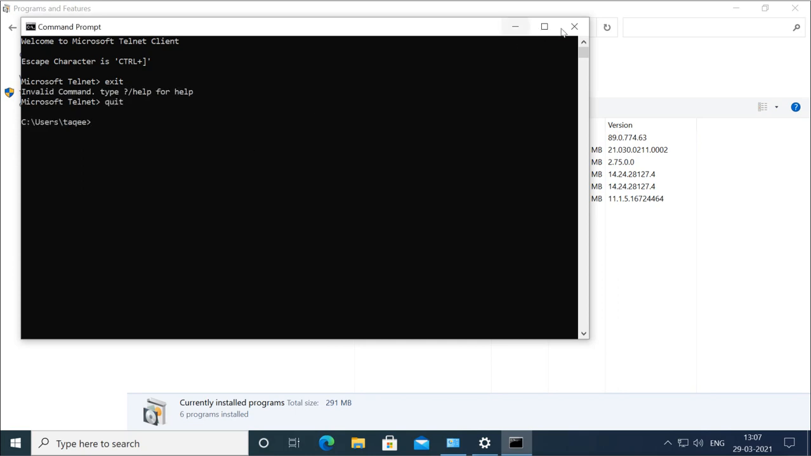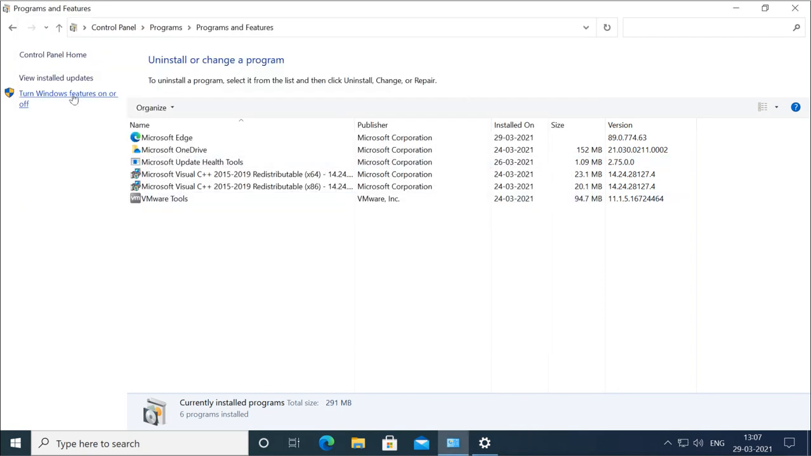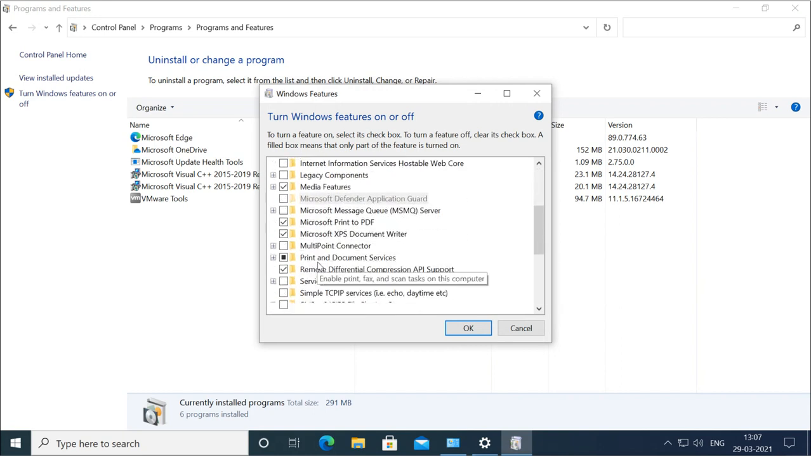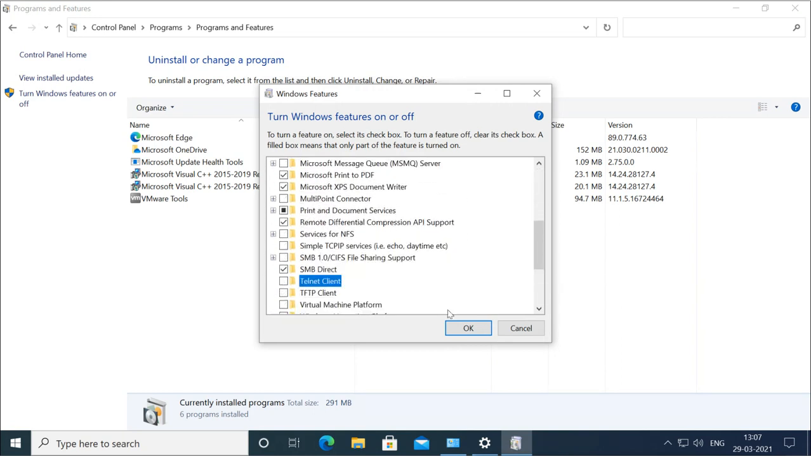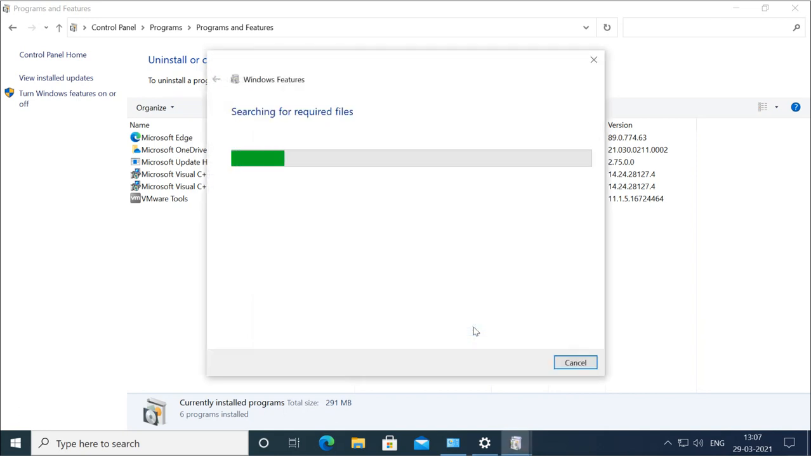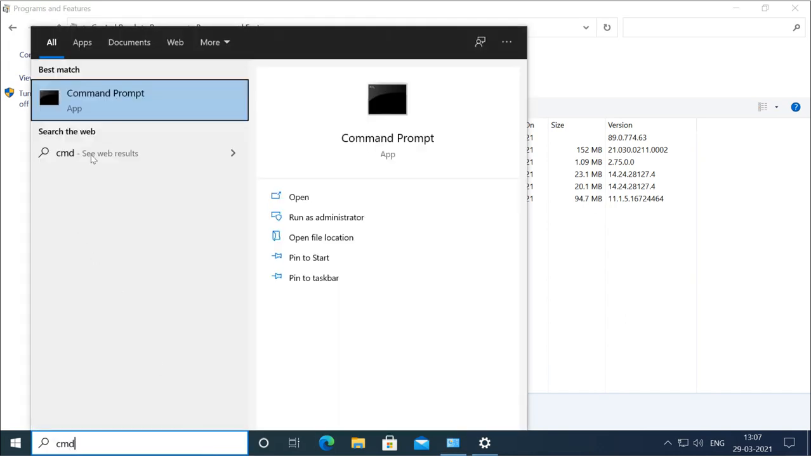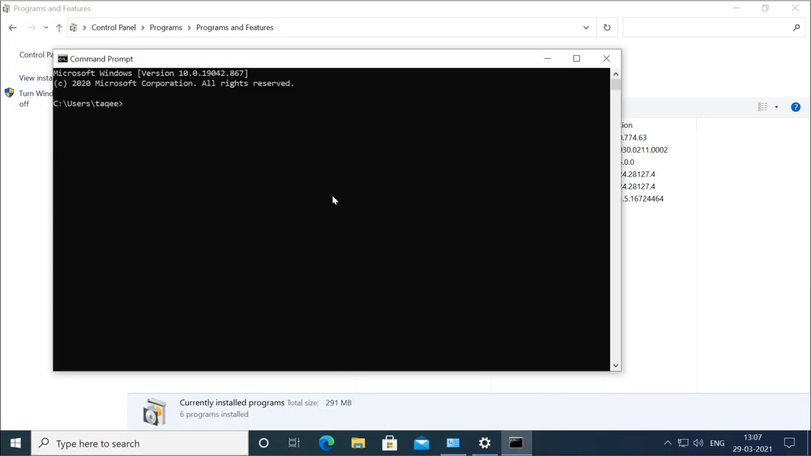For example, I will remove that feature. So I will go again and remove that Telnet client feature. Now after removing this, that command will not work. The Telnet command will not work because now I have removed it. Now when I go to CMD and give the Telnet command, it says that the command is not recognized because now I have removed that feature.